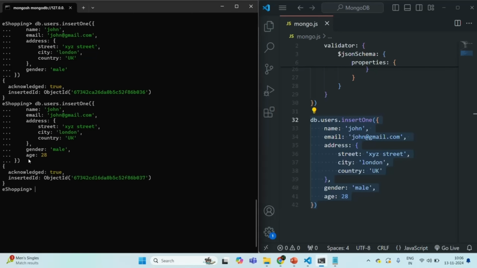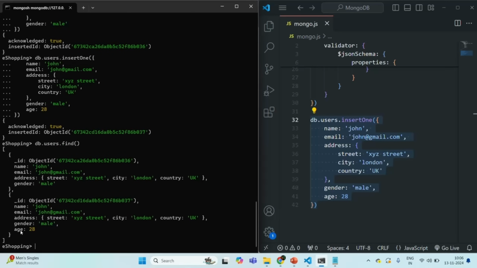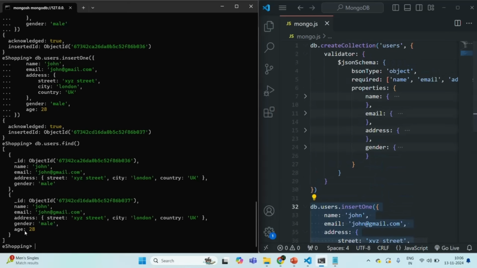If I press enter, you will see that the document has been inserted. If I say db.users.find, we will have two documents there. And in the second document, the age is also inserted. Now, we have not specified this age property in the schema. Then how come it is inserting this age also?